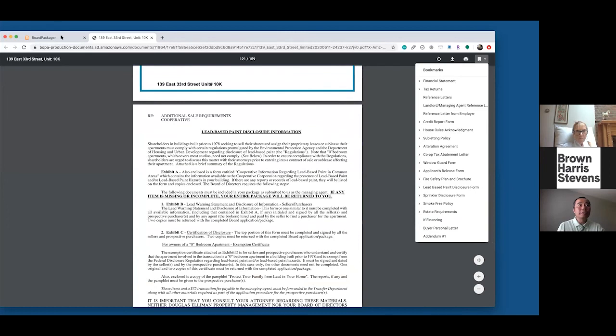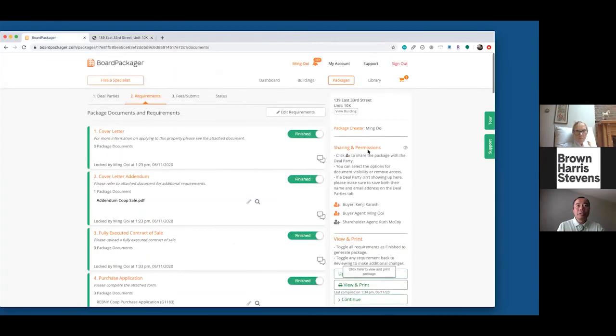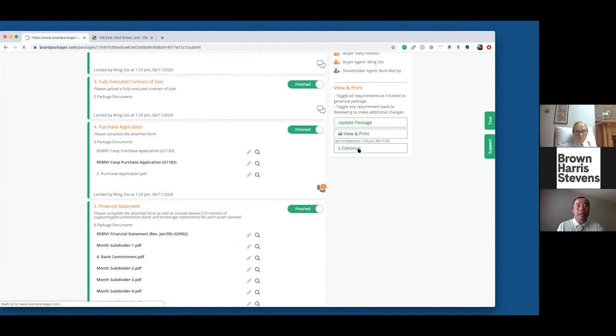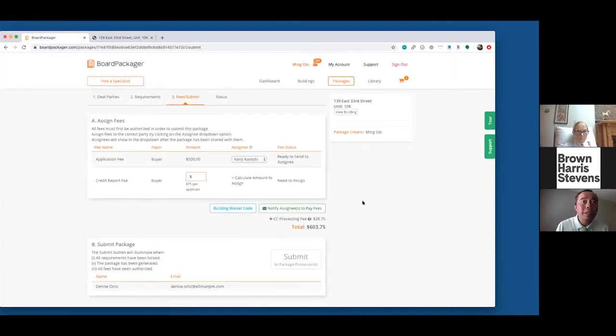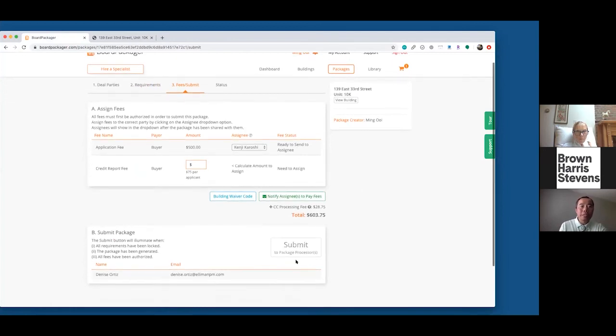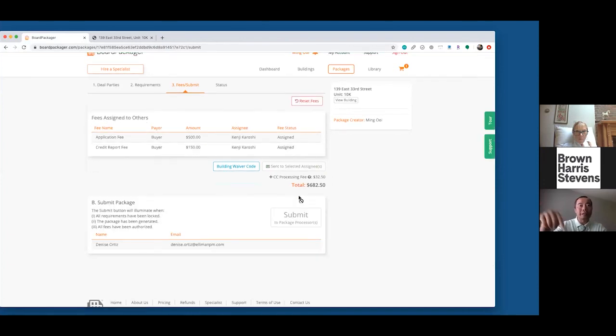So fairly simple. And now, let's say I want to go to the next step. You can go up here, but it tells you fees at submit. So this is your last step before you submit. You see how it's not lit up green? Because you have to assign this and then calculate, let's see, 115, because there are two applicants. And then you notify the assignees. And now Kenji will get it and the fees will light up.